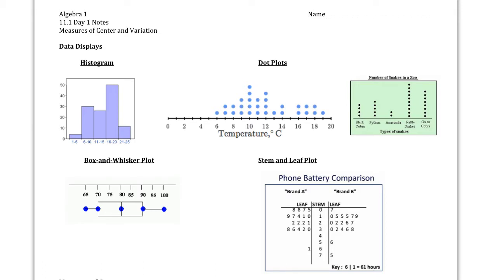We have a histogram, which shows a count of how many data points fall into each of what we call bins or widths. So like how many data points fall into 6 to 10, about 30. Dot plots, you've probably seen that before. A couple examples there. Box and whisker plot, we're going to learn a little bit more about this next week. Histograms are coming the week after that. And the other type here, and we're going to see this a little bit more this week, is called a stem and leaf plot.